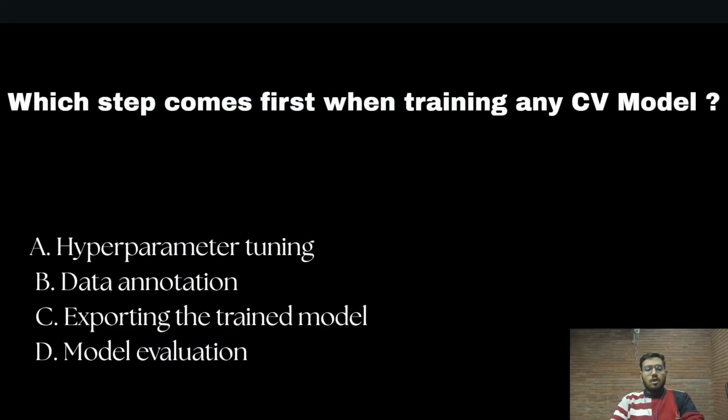Now before continuing our video, can you answer this simple question? Which step comes first when training any computer vision model? A. Hyperparameter tuning. B. Data annotation. C. Exporting the trained model. D. Model evaluation. You can answer in the comment section.